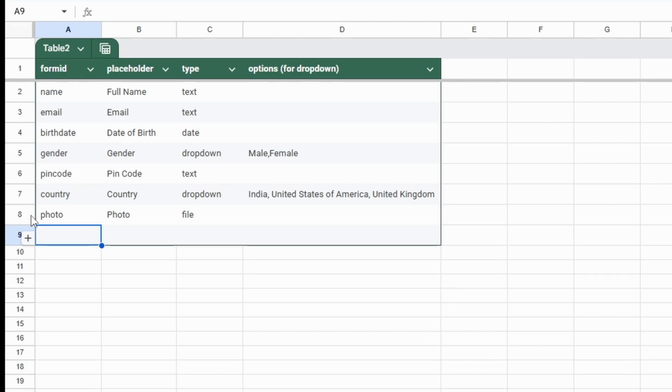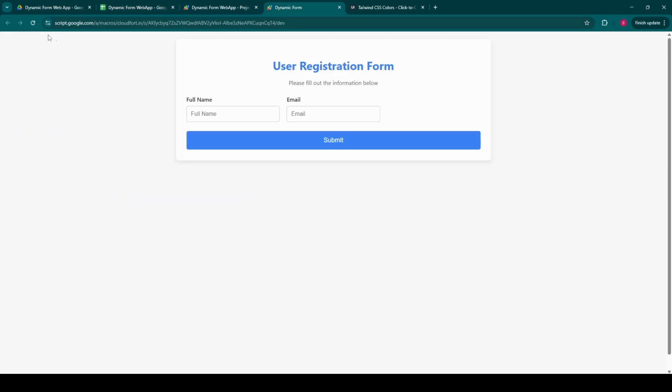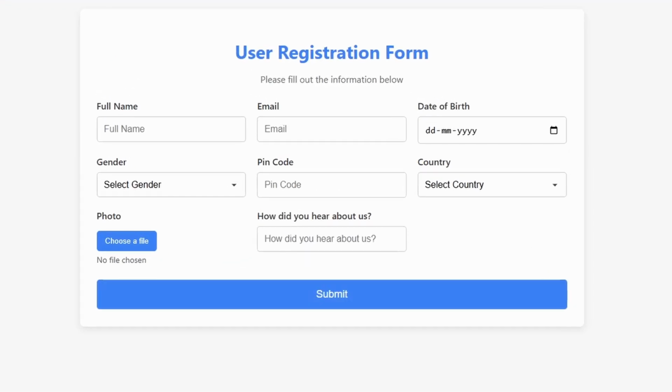Simply add a new row with a unique form ID, a placeholder for the label, and define its type. For example, let's add a "How did you hear about us" field with a text type. And remember, for the form ID, use lowercase without spaces. That's how the system links your data. Now let's refresh the form again. And there it is. Our new "How did you hear about us" field ready for input.